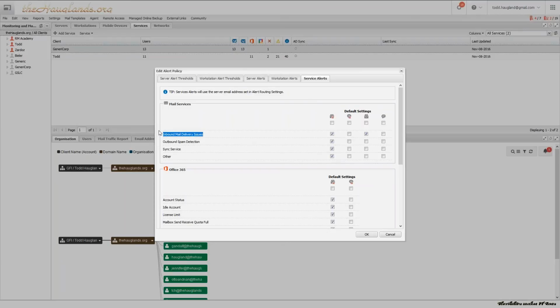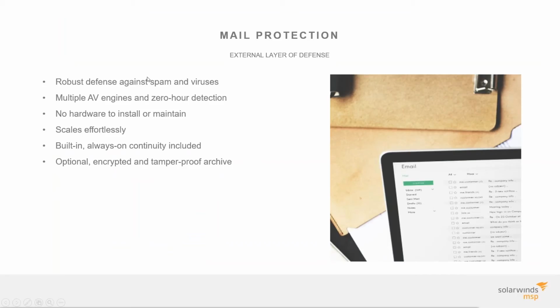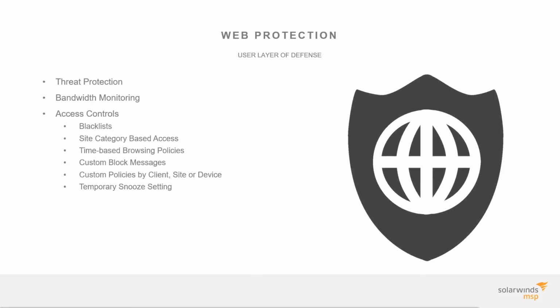All right, so the next user layer of defense is web protection. So now I can protect anything that may be, either advertently or inadvertently, emailed to me. What about the end user clicking on something from a particular website or an email that might have gotten through because they don't yet have mail protection? Let's protect them with web protection, threat protection, where I can just turn on security. I can also see how much they're using with bandwidth monitoring.